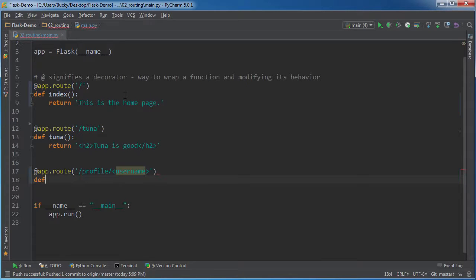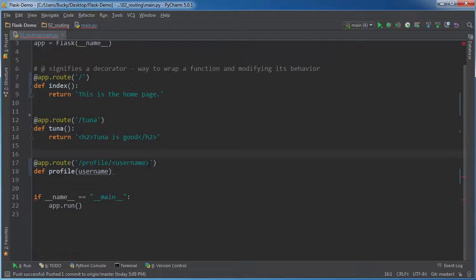All right, so I'll write def profile. Now inside here, I'm just going to write username. Basically, anytime you want to make a variable in your URL, you need to put it in between angle brackets. So username, and then we need to pass it in just like we're passing in a regular Python function. Just pass in the variable as a parameter, and then we can return whatever we want.